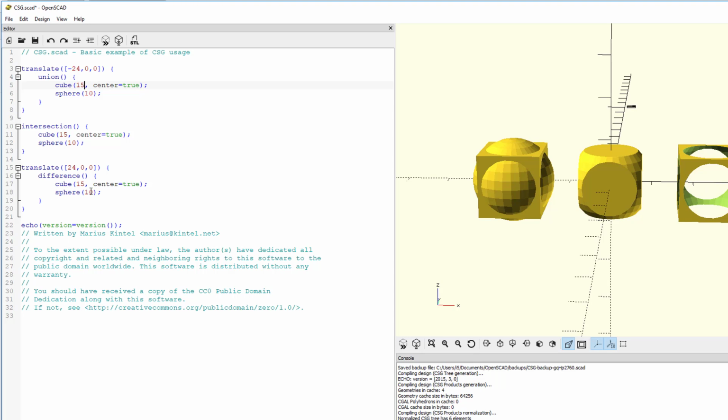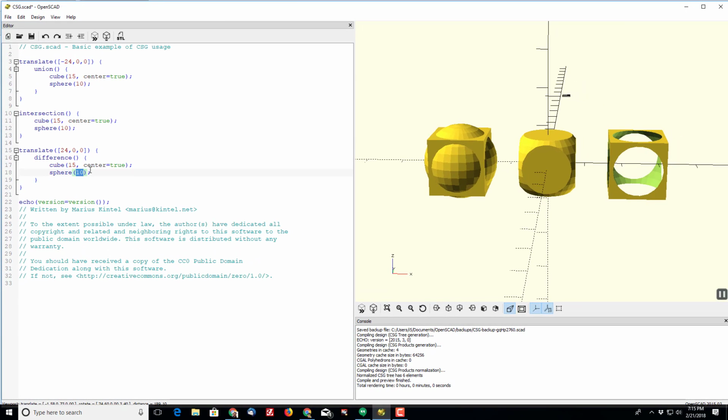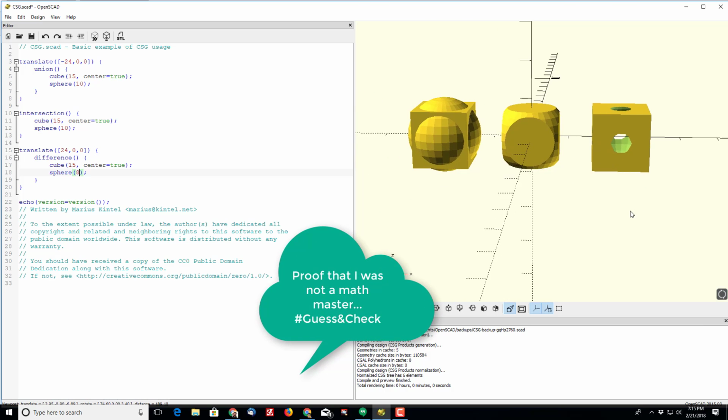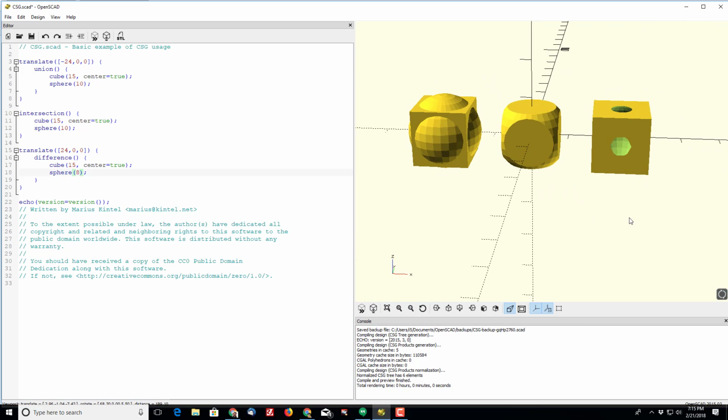If I take this and make it a smaller size, let's say 8, it probably won't touch the edges. Let's check and see. Oh, it just barely pokes out, so it totally makes it a different shape, but also could be useful.